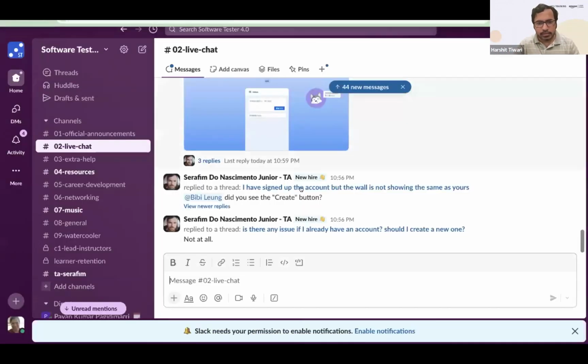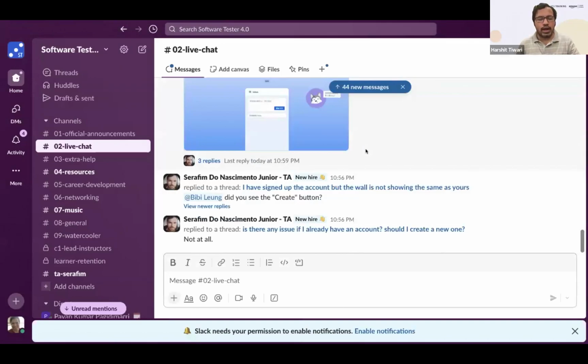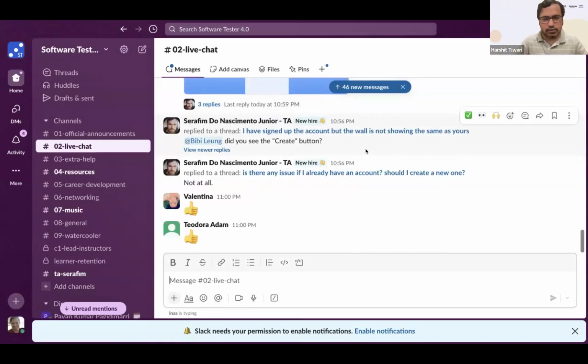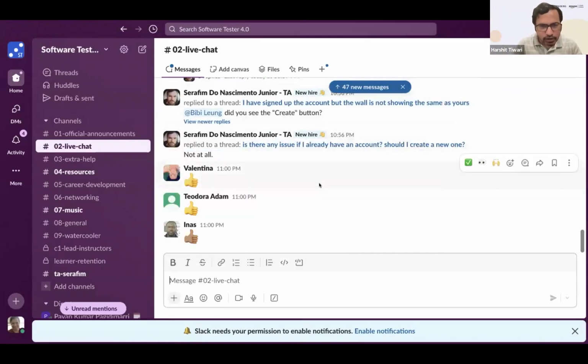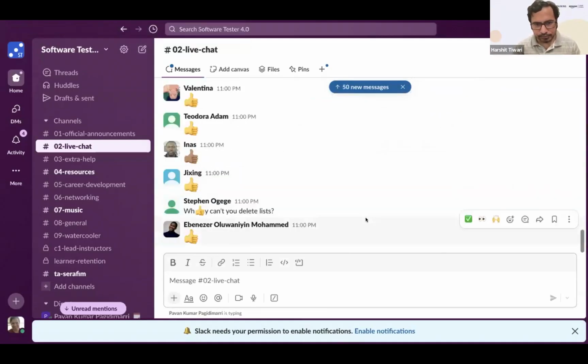Quickly add that and give me a thumbs up if you are following along or if you're facing any issues so far in creating the board and creating these lists. Create these 5 lists, and Valentina gives a thumbs up. Great. Teodora gives a thumbs up. Ines gives a thumbs up. Jackson gives a thumbs up. Perfect.